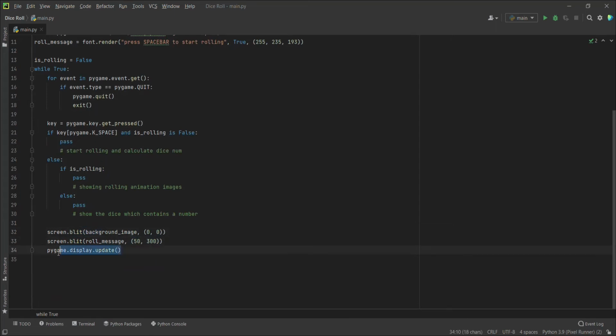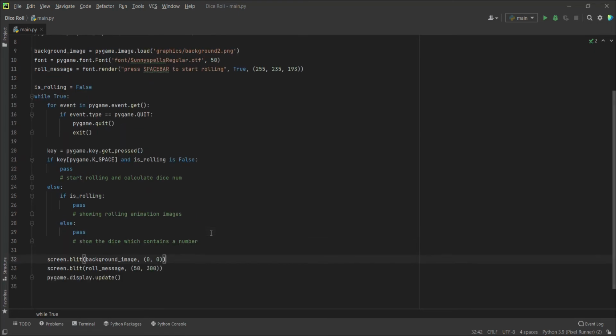the Pygame display. What's really happening is every time this loop runs, the images are drawn again and again. So if you don't do the update, the images drawn on the screen will not be updated. We also discussed our game logic.